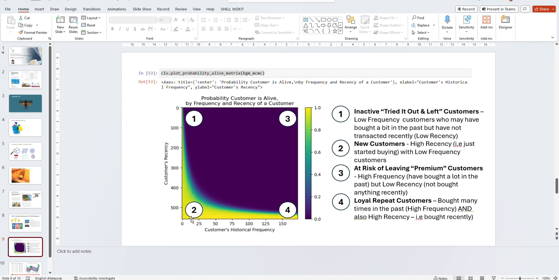You've got customers that are new because they've got high recency but low frequency. You've got customers that are kind of loyal repeat customers because they've bought a lot and they've bought recently, but the ones you need to be worried about are the ones that have bought a lot but haven't bought recently. So this is how you interpret this plot for chance of being alive or dead, where the dark color is bad, you want them being light colored.